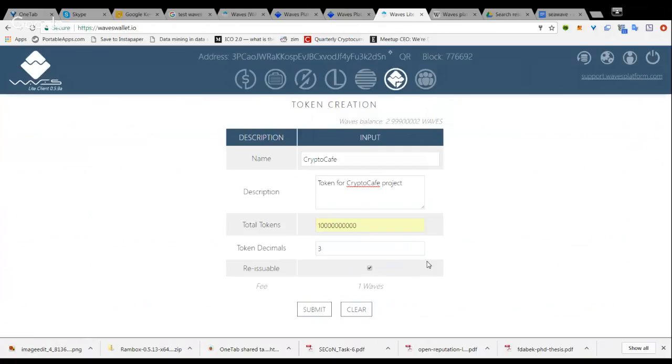I want it to be reissuable, because this may end up being a kind of main token for my projects, or it may be a kind of discount on my platform, probably like that. So now I would try to create a token.